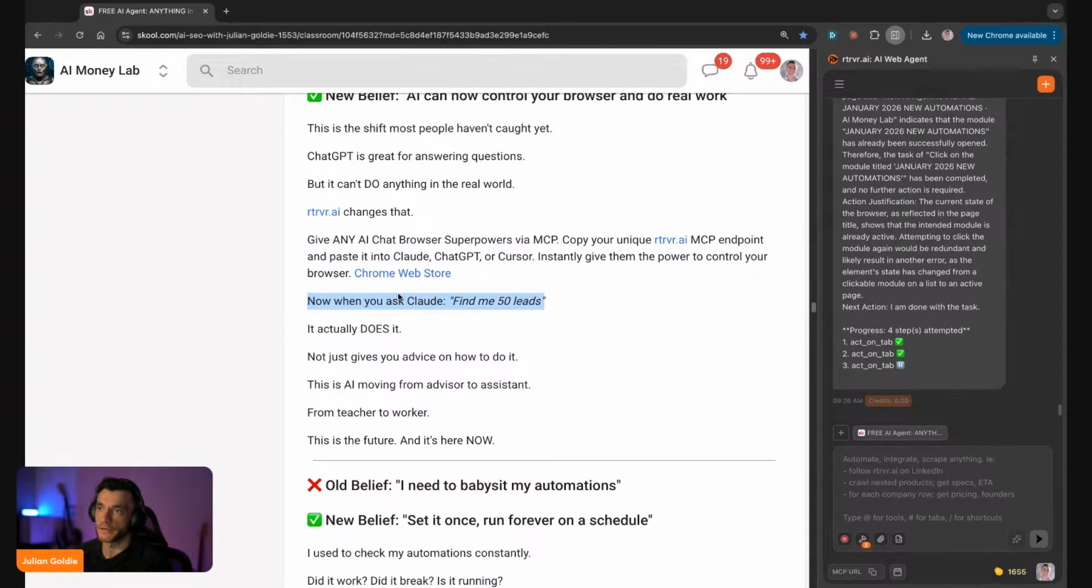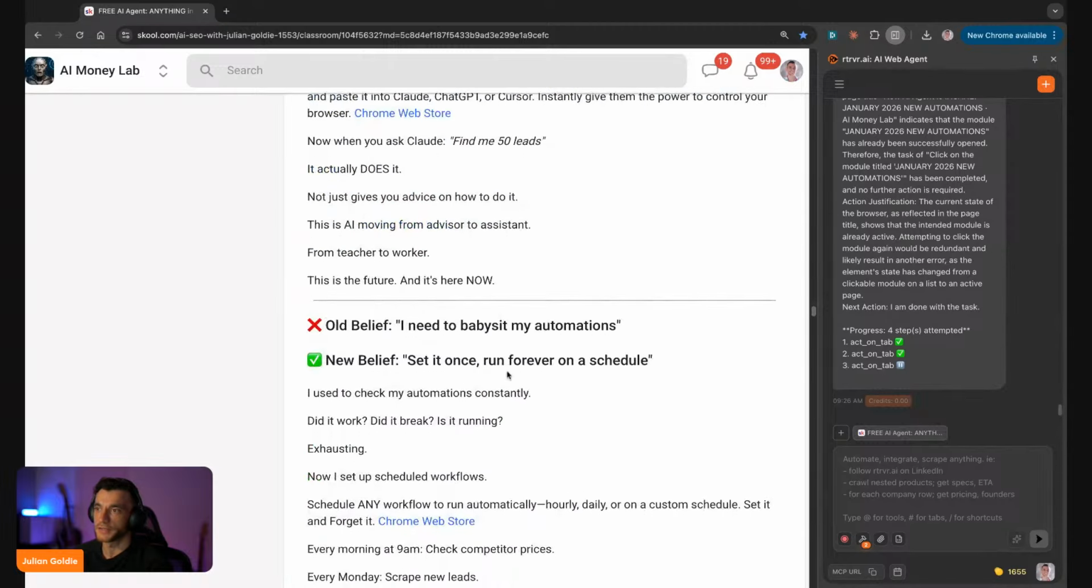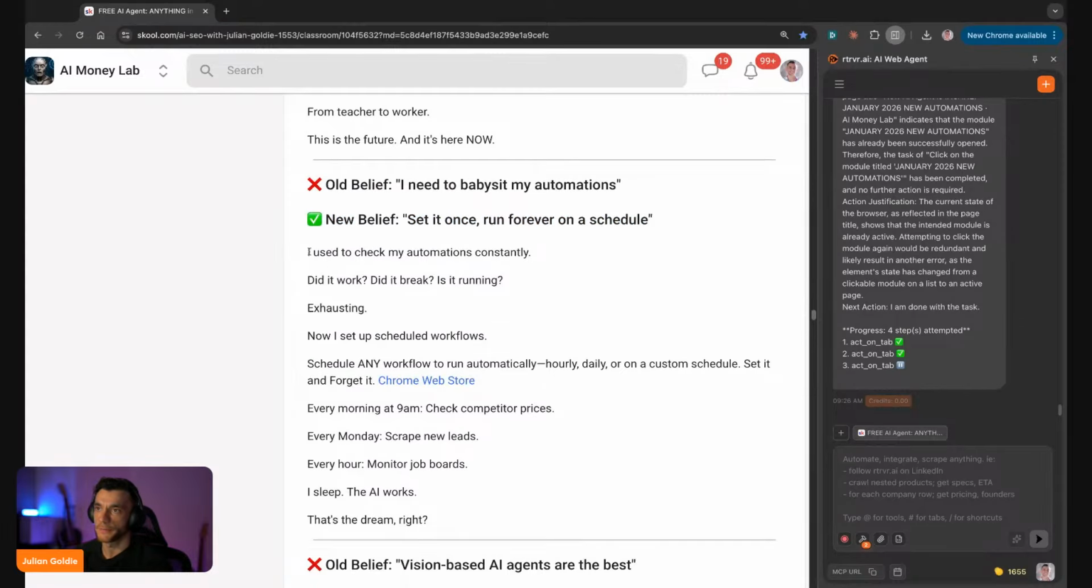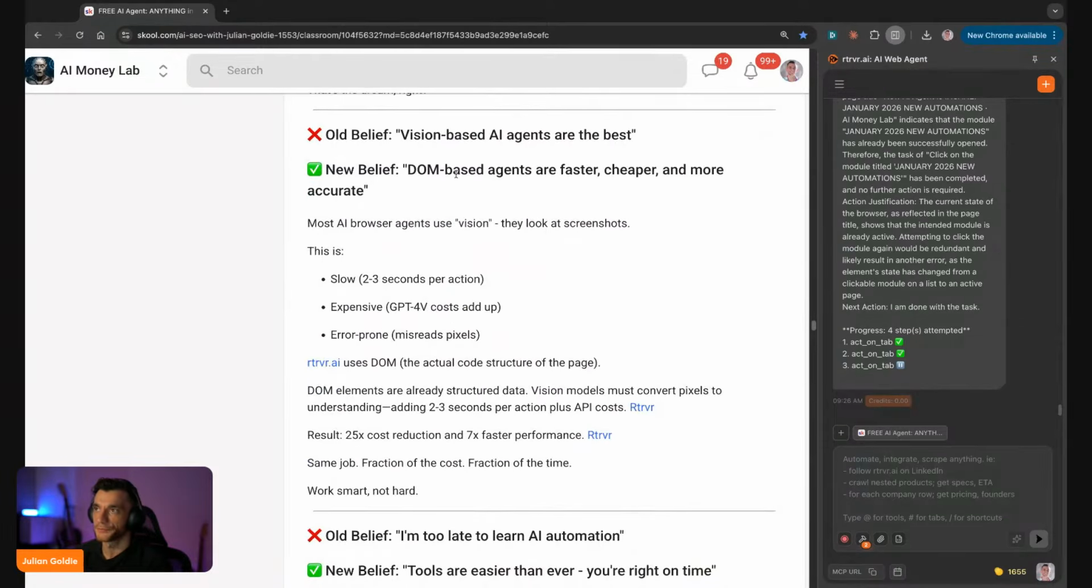So for example, if you say to Retriever, okay, go off and find 50 leads for my SEO agency, it actually goes off and does it. Other people say, well, I need to babysit my automations. Basically, what you can do is set it once and then run it forever. And I think you can actually schedule stuff as well with Retriever. And yeah, it's a pretty powerful way to use it.